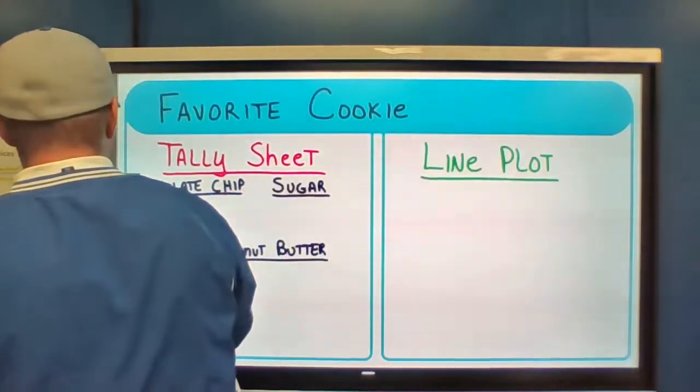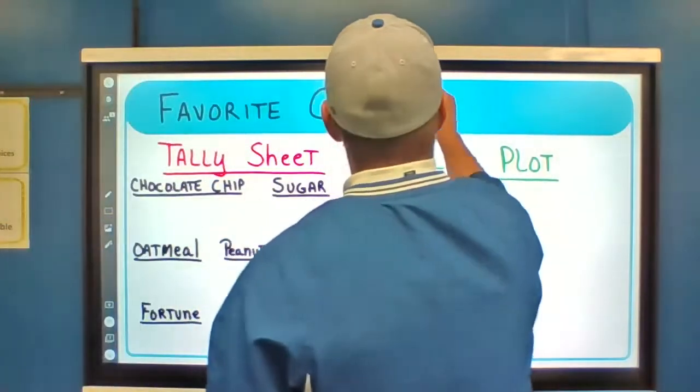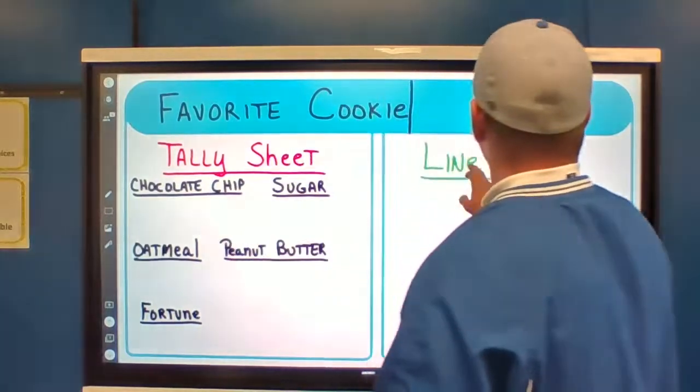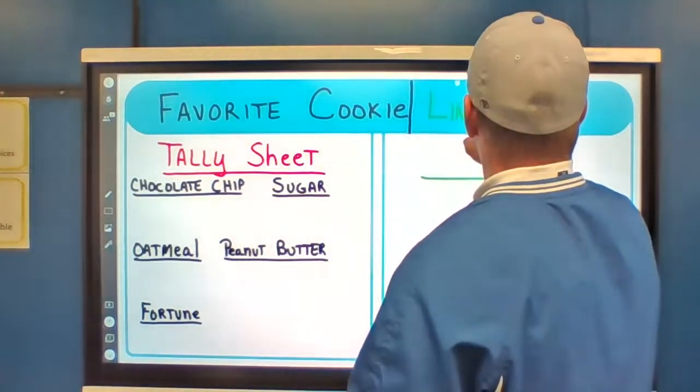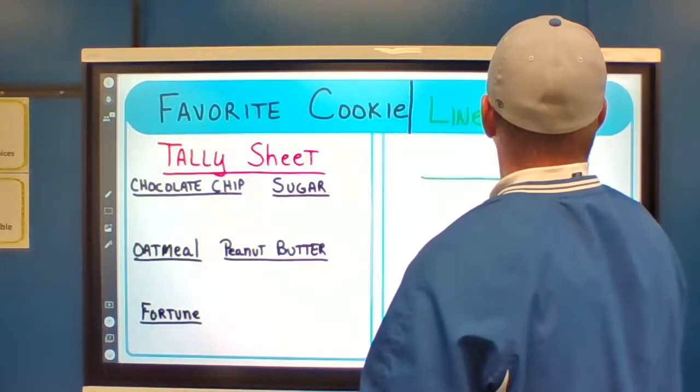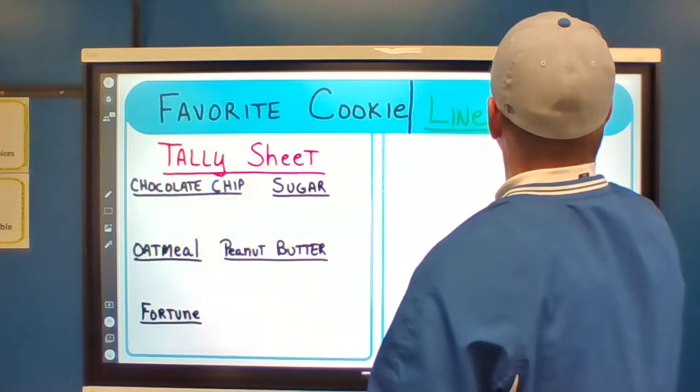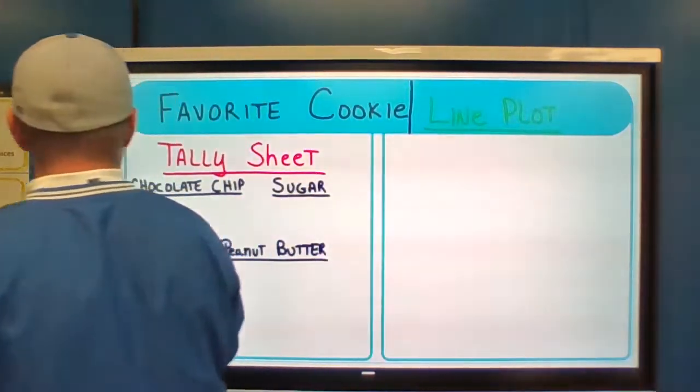So let me first give myself some room for my line plot and get this out of my way. Okay.